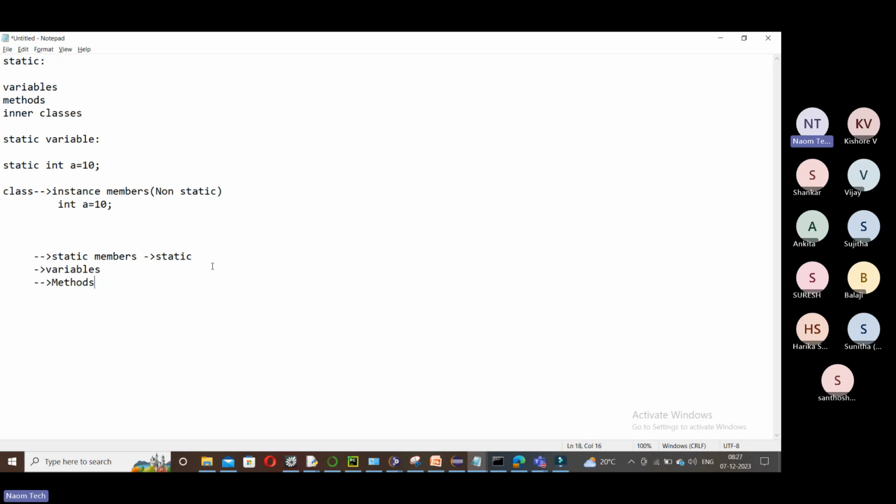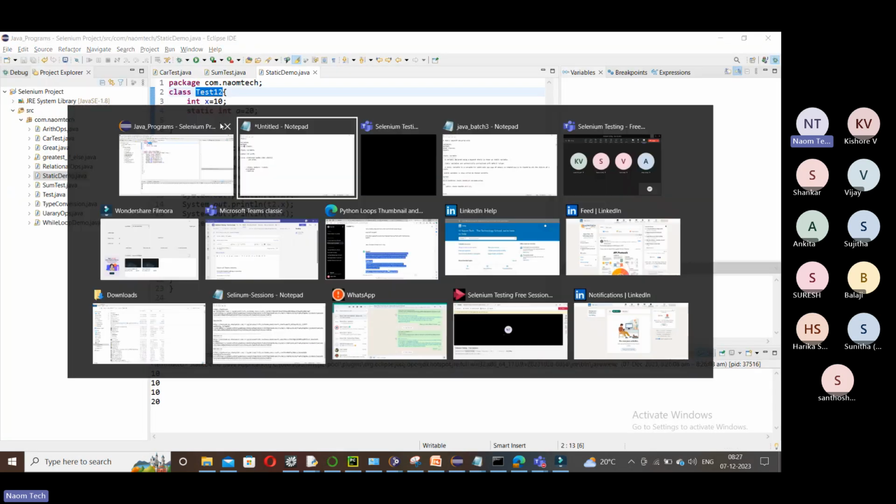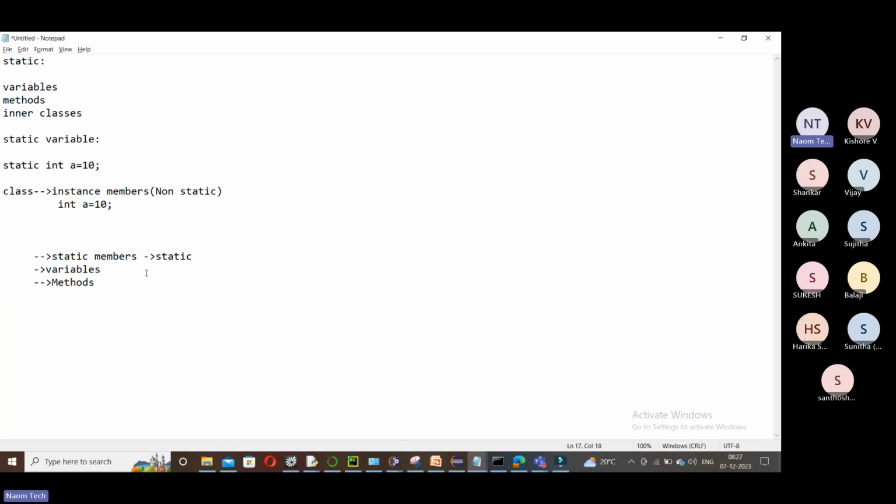So the static keyword can be applied with variables, methods, and classes. Now I'm talking about static variable and static method. Already we had discussed static variable. What is a static variable? It's nothing but a variable declared using the keyword static. Already we had discussed the example here. So if a variable is declared using the keyword static like this, it is a static variable.